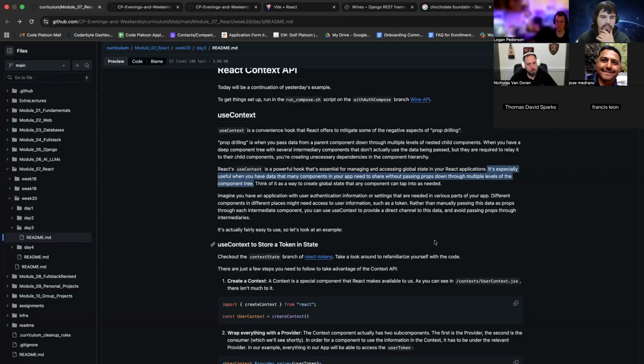Okay. Think of it as a way to create a global state that any component can tap into as needed. They need it, tap into it. It's available. You ever go into someone's home and you hit them up with, hey, what's your Wi-Fi password? As long as you have the password, you can access their Wi-Fi, right? And you know what it's called. It's kind of like that. Everyone has access to it. You just got to tap into it. If you don't need it, you don't need it, right? But if you need it, you can ask for it.